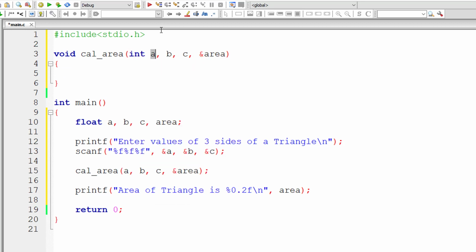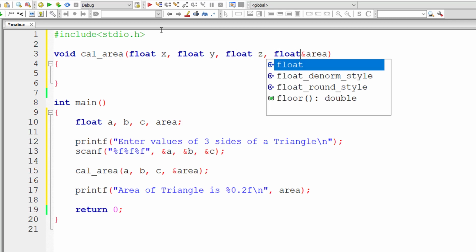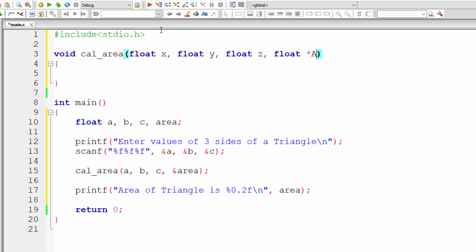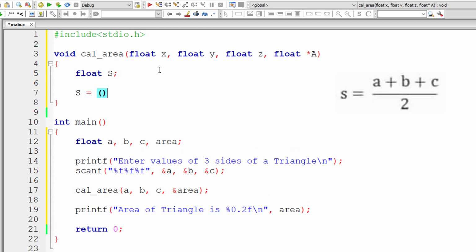So our function doesn't return anything, so its return type is void. We need to take float here because we are passing A, B, C, which are floating point values. So I'll copy the values of A, B, C inside local variables x, y and z. I'll take a pointer float star A. So A has the address of area, star A has the value present at that address. If we modify the value present at star A, it will modify the value at the address of area, the variable area.